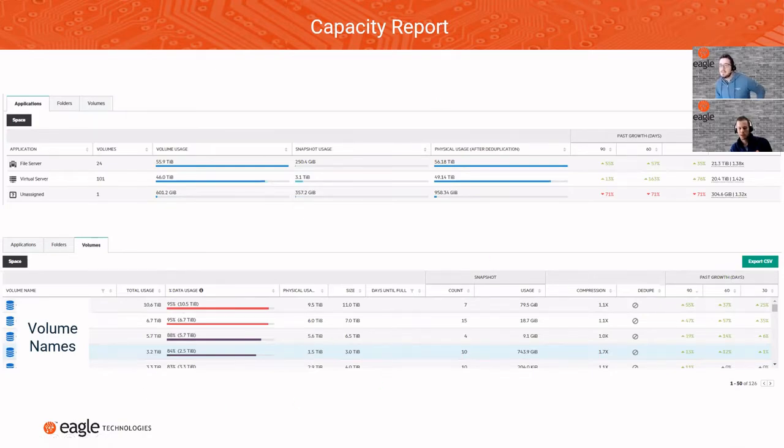Which is nice to have in a quick glance. I also like that you can see how much your snapshot retention is consuming on the volume. You can see the number of snaps and how much space that's actually taking, which is pretty low in the grand scheme of things. So definitely a reason to turn snapshots on.